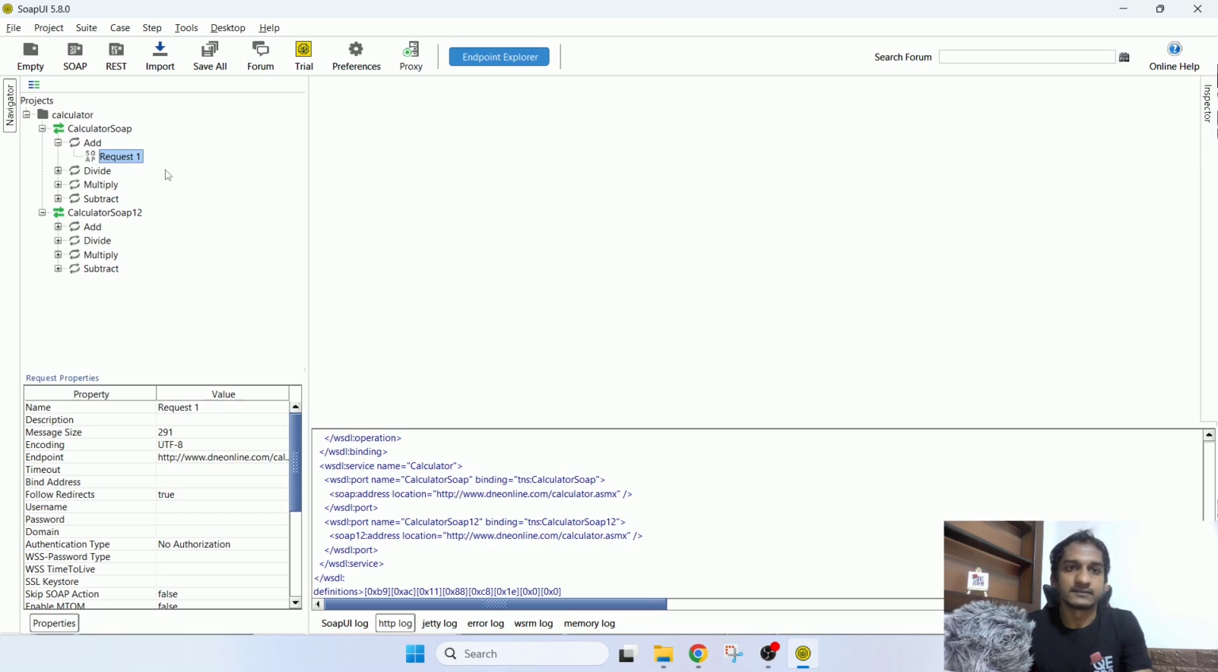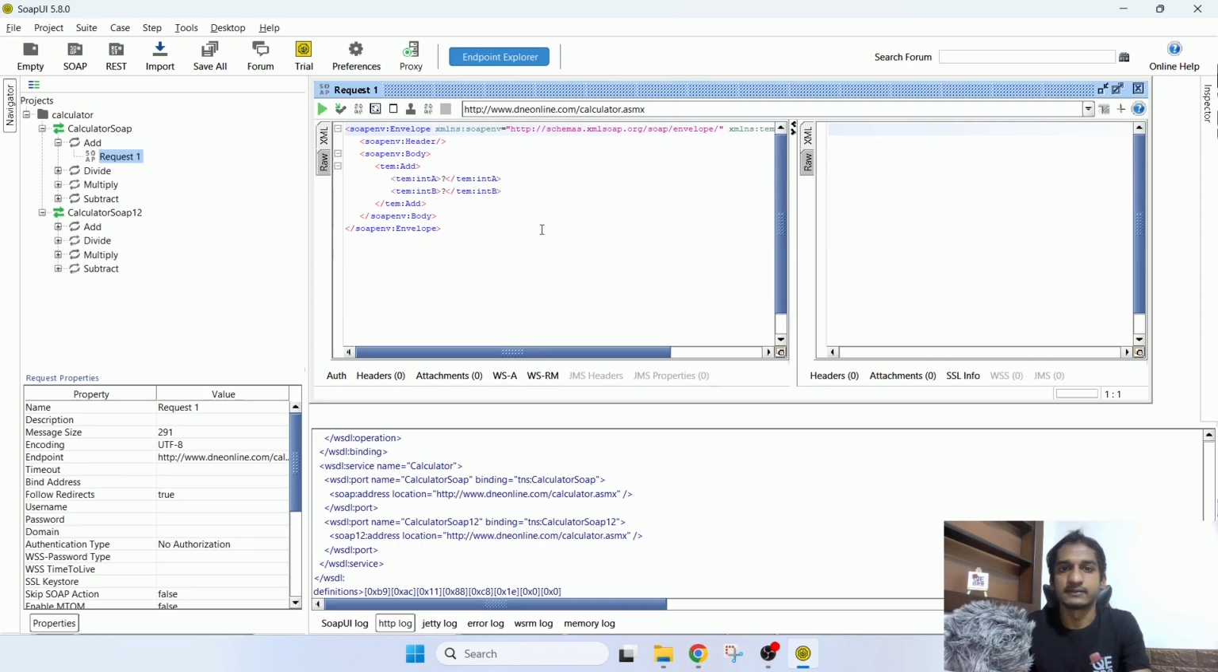Okay, so now let's try to send the API call. So, add request. If I double click here, now you can see it will load the SOAP definition. And then here you will see the question mark. This is where you need to update with your data. Since this is the add operation, I will give two integers, 10 and 23. Then it should return the response as 33.